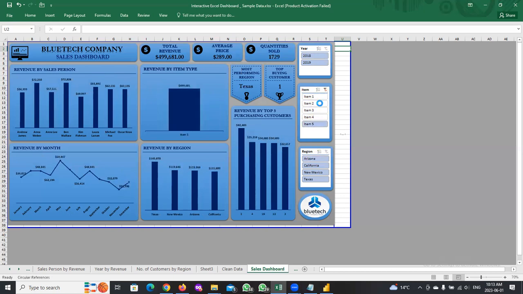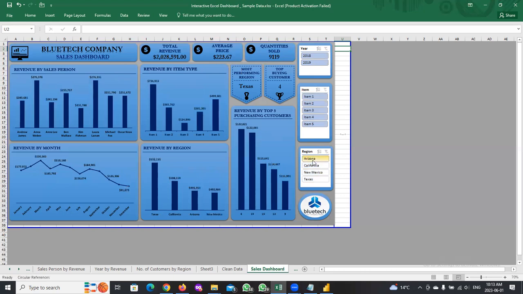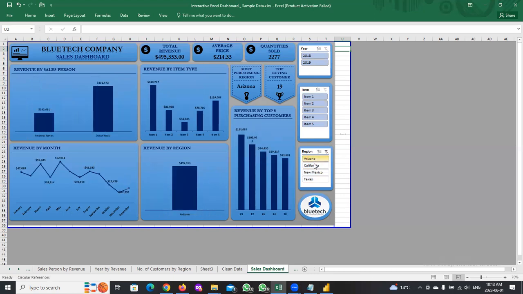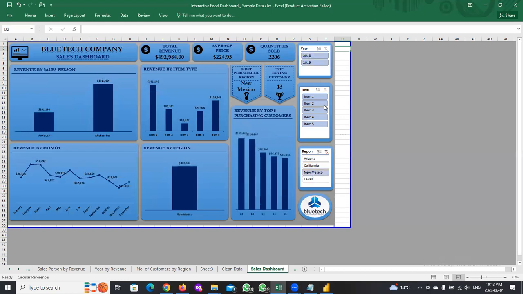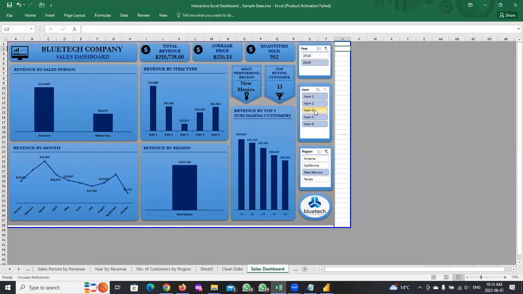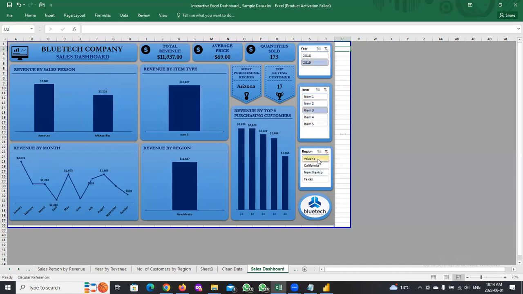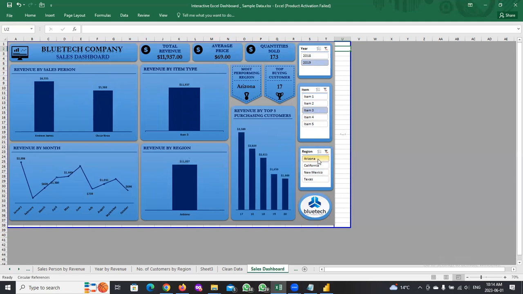We can also check with the regions as well, see, okay, how Arizona is performing, how California is performing, New Mexico is performing. And then you can also mix the filters as well, just to be able to focus on more or get more detailed analysis about the company's performance. So we can go to 2019, and then we want to check item 3 in Arizona and see if it brings up anything. And then we can easily see how item 3 is performing in Arizona for 2019.